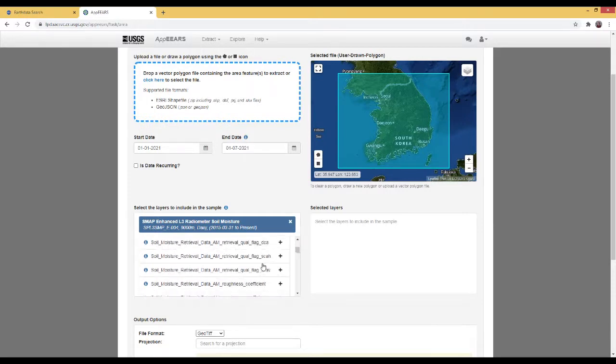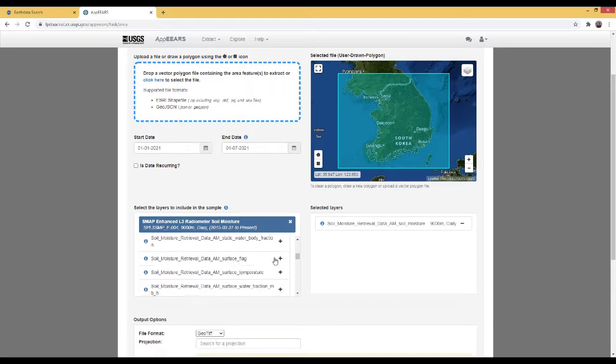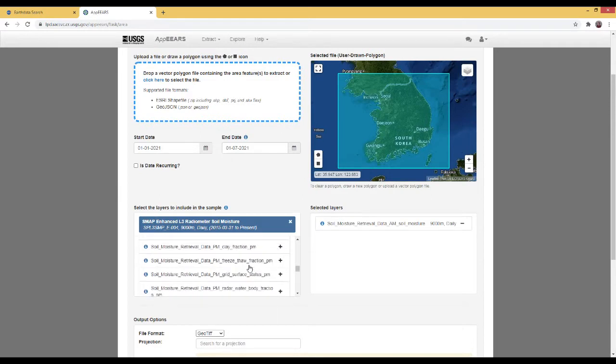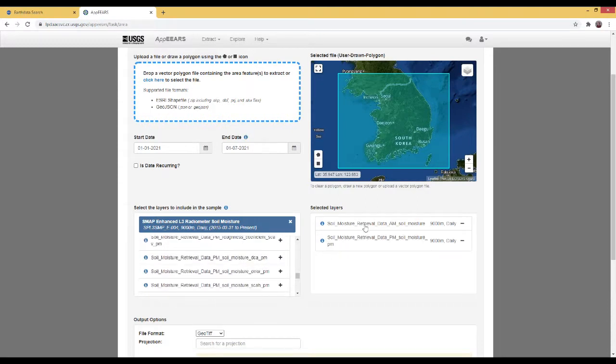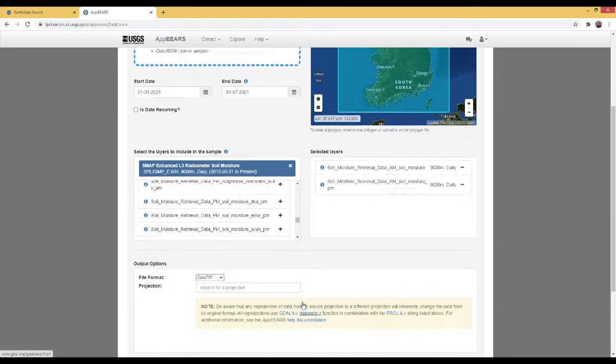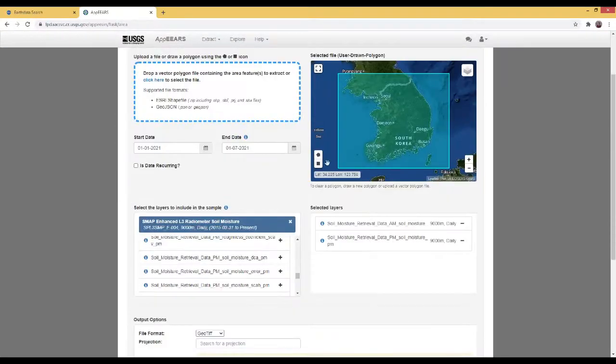I will select this soil moisture AM with the plus button like this one, as selected layers, and also the PM soil moisture. I will select soil moisture PM here. So I will select these two layers for 9 kilometers. Okay, and actually this AppEARS web page is more user friendly for subsetting like this.